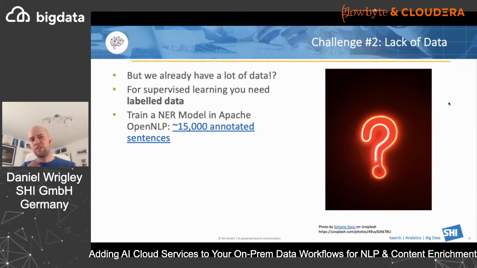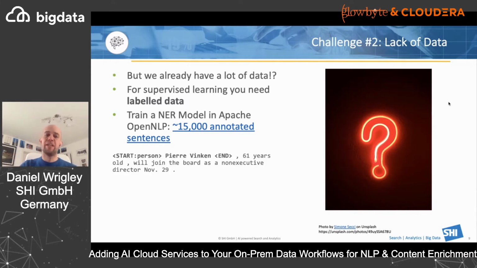And usually this is not the format that we have our data in, because this is something that we want to have afterwards, after our machine learning or artificial intelligence project and not beforehand. So we need labeled data, and this can be a real challenge. How can this labeled data look like? So this is a simple example that I've pinched from the Apache OpenNLP website.